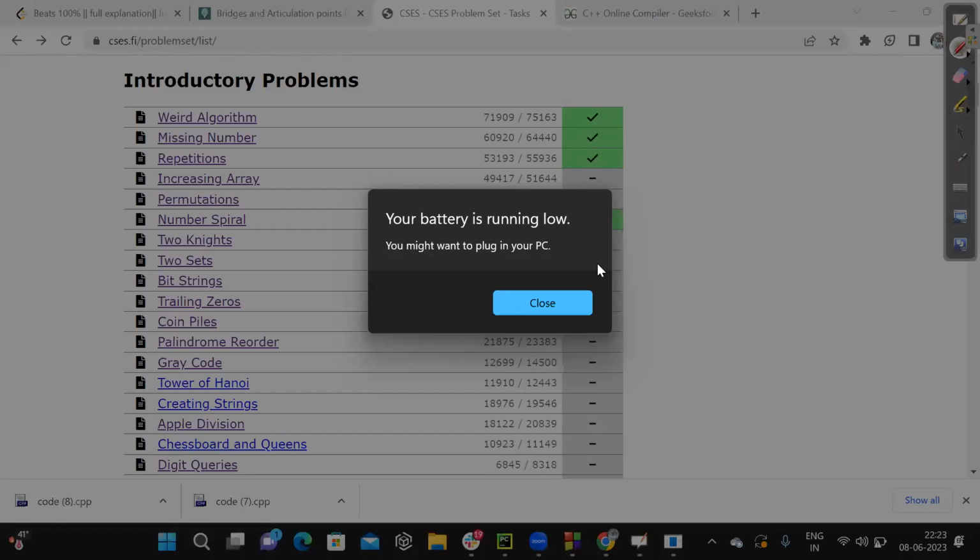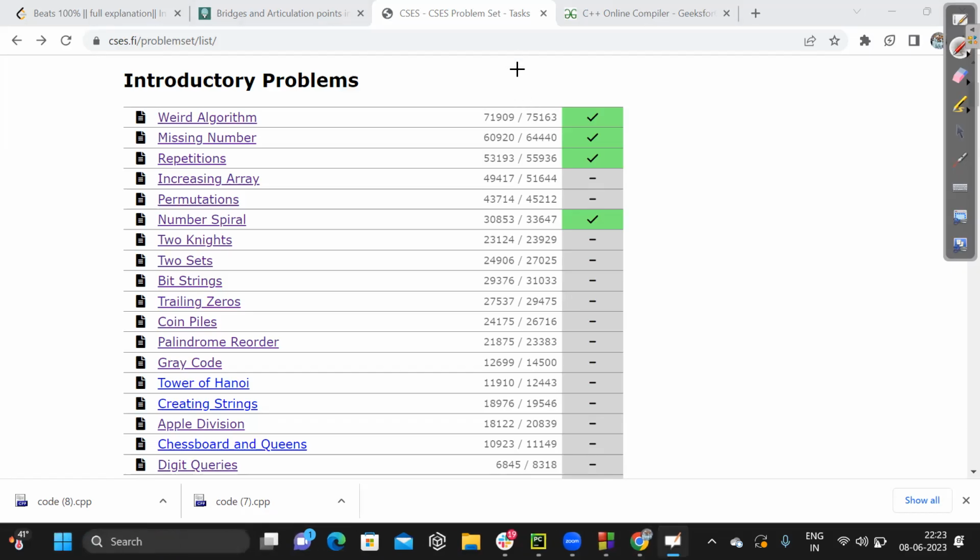Okay. Just a minute. Let me plug in my charger. Stop the sharing first. Okay.